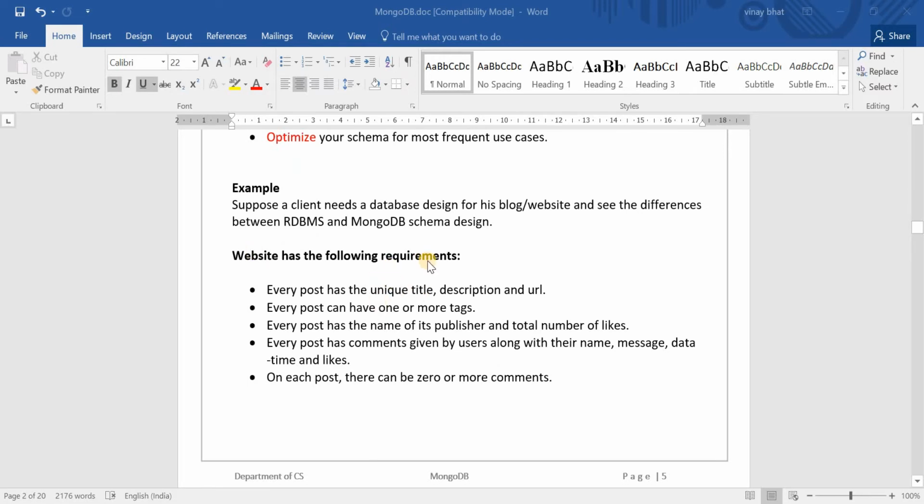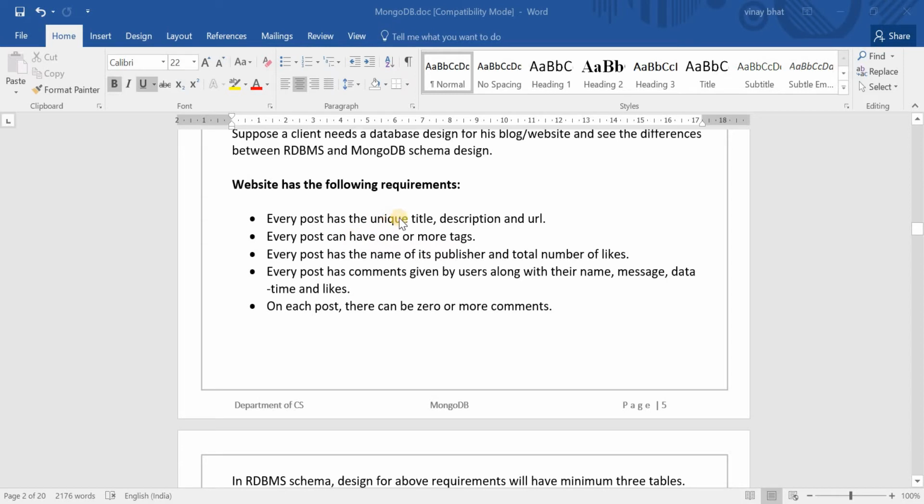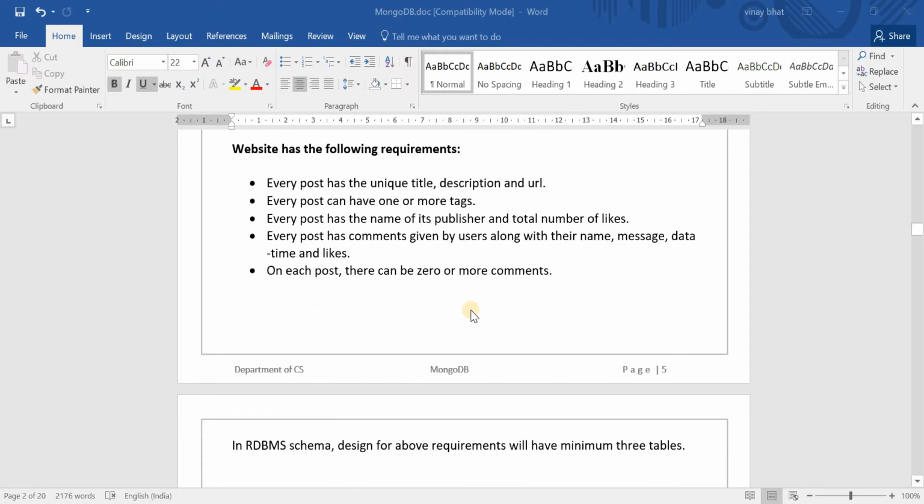Website has the following requirements. Every post has a unique title, description and URL. Every post can have one or more tags. Every post has the name of its publisher and total number of likes. Every post has comments given by users along with their name, message, date time and likes. On each post there can be 0 or more comments.